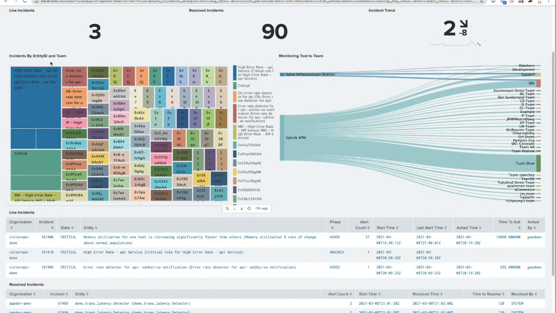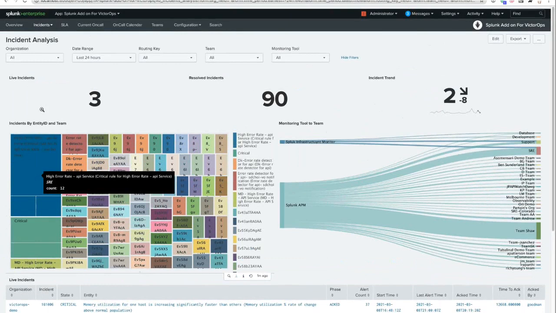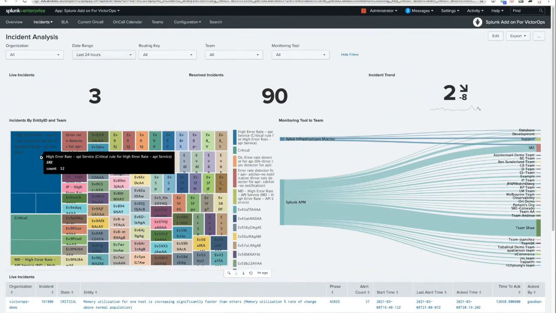Incidents by entity ID and team. This is going to show us if there's a specific type of alarm that's firing over and over. In this case, we're seeing this high error rate for the API service triggering pretty frequently. So it seems like, if we've seen that 12 times in the last 24 hours, that's something we really need to take a look at. So maybe we just solved that in 4 minutes, but it seems like based off the data we're seeing here, this is probably going to trigger again later today even.